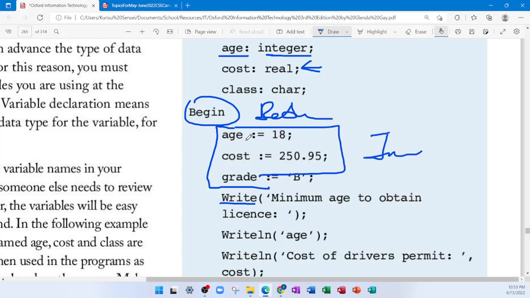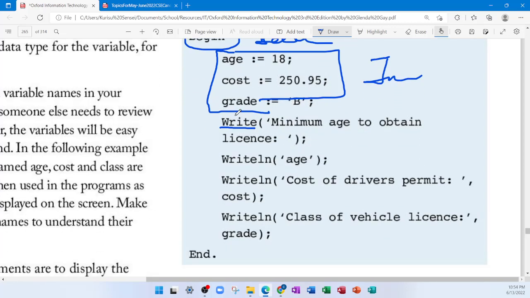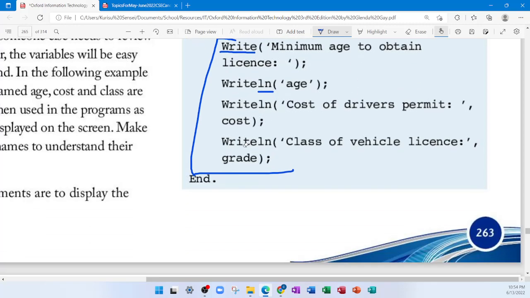And if you notice, inside of the body we have our initializing. So this is the initializing stage here. We initialize age with 18, cost with 250, and so on. Then we have the output, input, and any calculation, and so on here. So we have a write. Write is indicating we are putting something on the screen. If we see a ln, that indicates we're having a new line in the Pascal program.